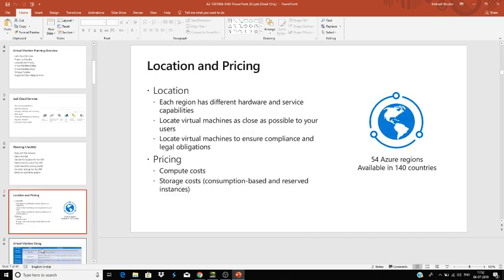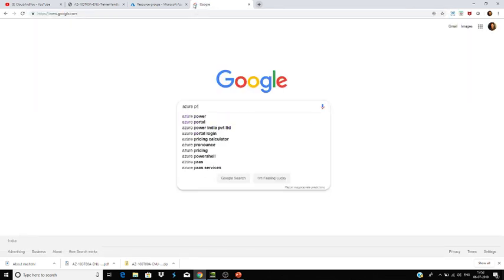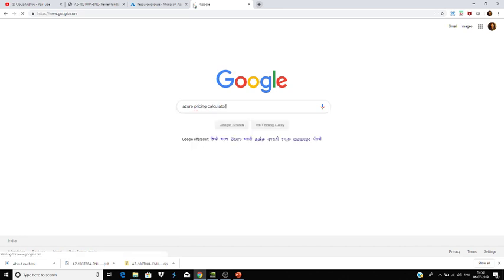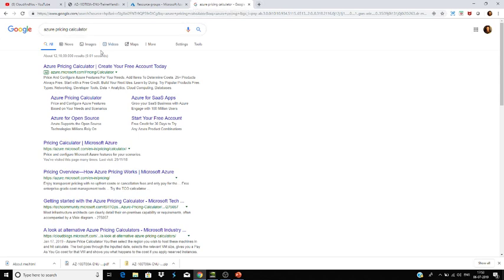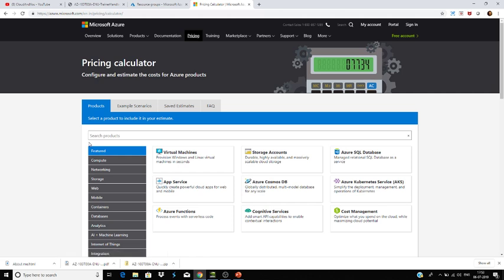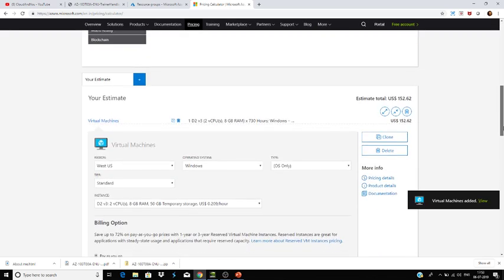Location and pricing. I don't know whether I've showed you this before or not, but there is a tool which is known as Azure Pricing Calculator. So when you go to Google and write Azure Pricing Calculator, this is the one best tool to do all kind of capacity planning. When you are creating your Excel or your sheet for capacity planning, this tool will come handy to you, because it will tell you what exactly the cost of a resource will be on Azure.